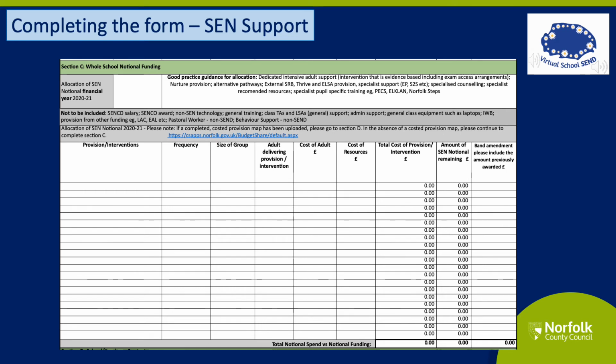As you fill in this section, the form will automatically deduct costings from the setting's notional SEN budget amount entered earlier, so you can see how much is being spent on SEN provision. Settings do not have to complete this section if they already use their own version of provision mapping. They can simply upload the provision map as a separate document.